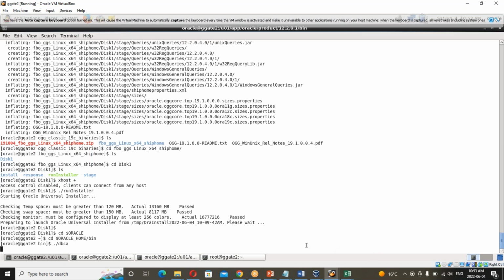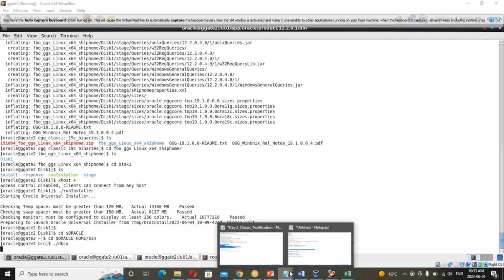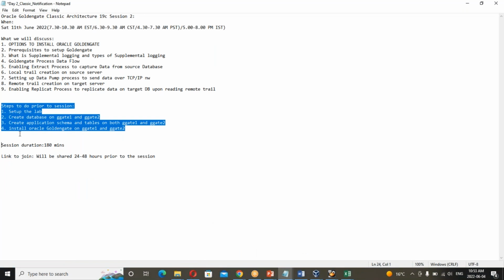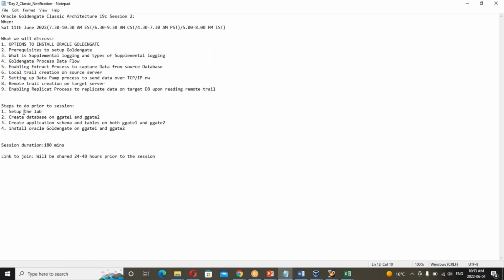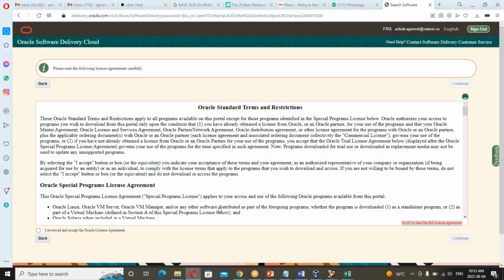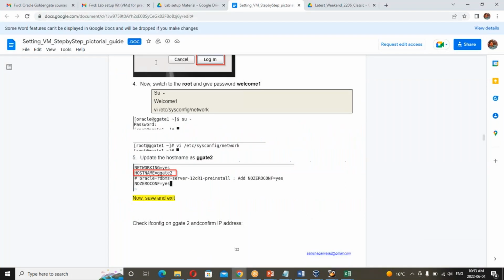So for this session, the tasks you have to do are: set up the lab, create the database on GGate 1 and GGate 2, and install Oracle GoldenGate on GGate 1 and GGate 2 as we have mentioned. The recording of today's session and all the ongoing sessions will be available over Google Drive. The link for Google Drive will be shared with you upon completion of this session.